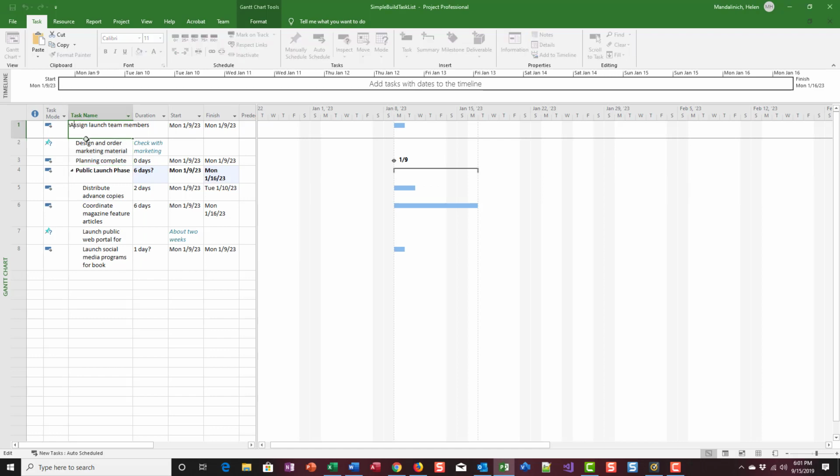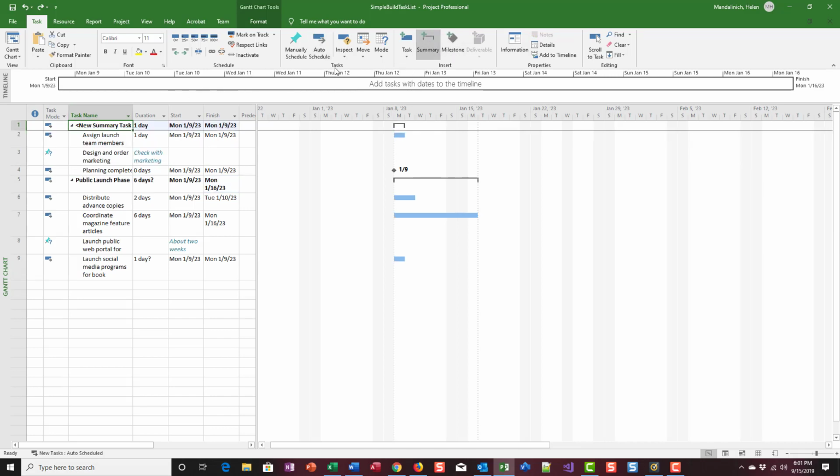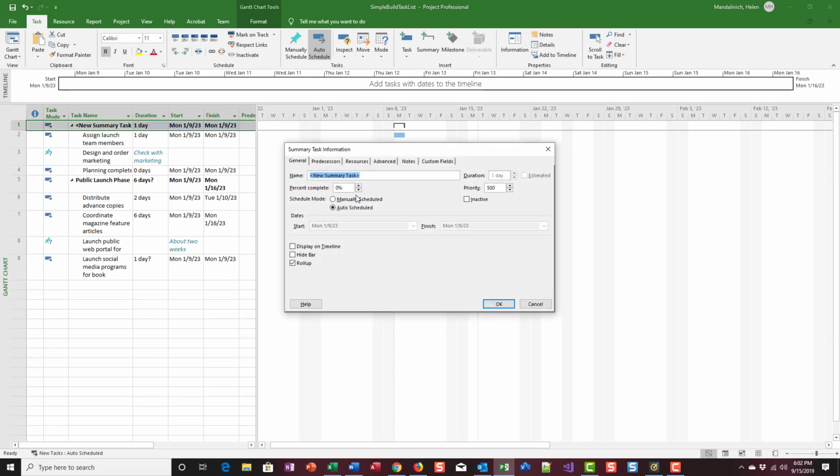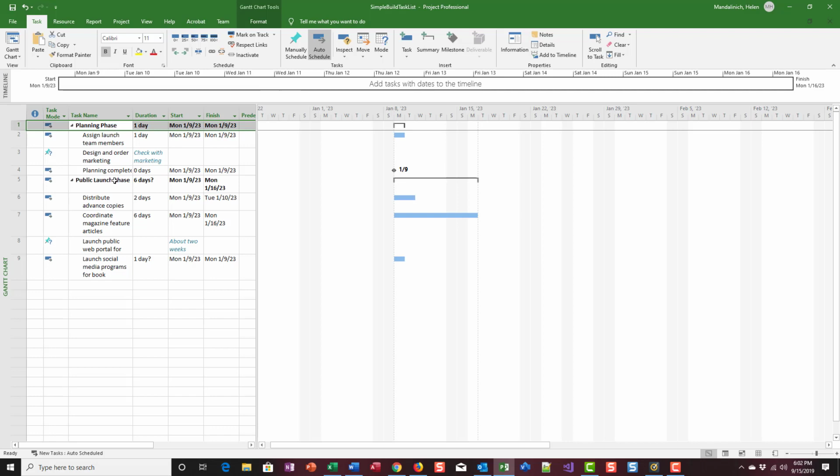It starts by me selecting the 3 tasks that are going to become subtasks. So that's 1. I'm going to press my shift and hold it, click on the last one. We're going to insert a summary. It'll put it above them and it won't have a name, but we have the same type of thing. So now I can name it planning phase. Here's planning phase, public launch phase, so we have our items built underneath it. Then we need to start thinking about dependencies.